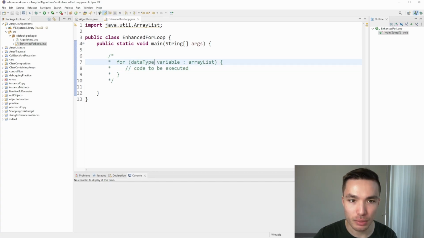The data type is whatever the data type of the objects in the list are. If it's a list of strings, the data type is String. The variable can then be any name we want to use to refer to each object within the loop. Separated by a colon, ArrayList represents the name of the list we want to loop through. Then, inside, we write the code we want to execute, using the variable name as the reference for each item.